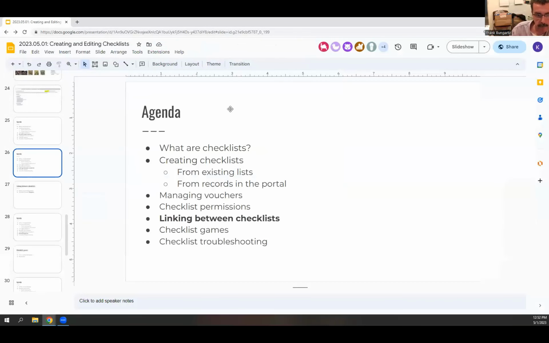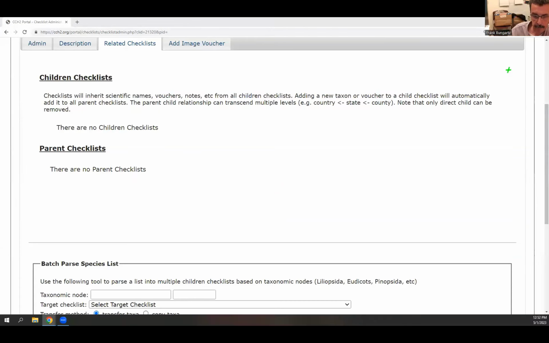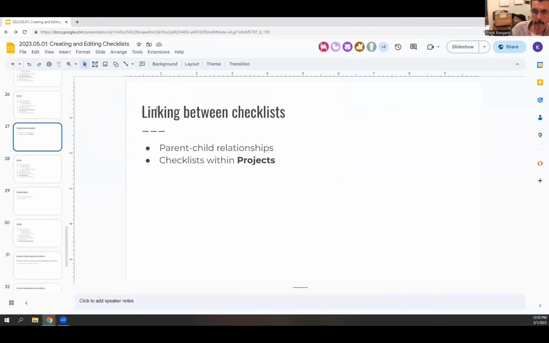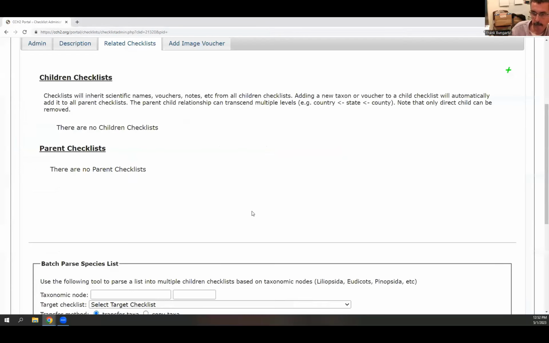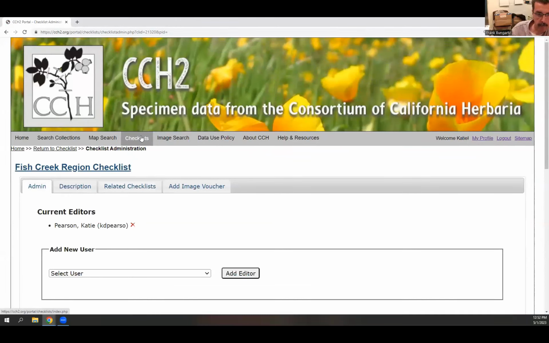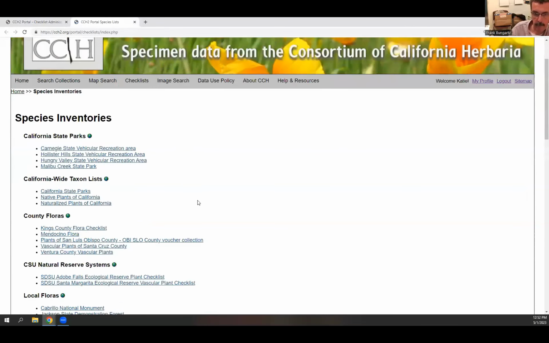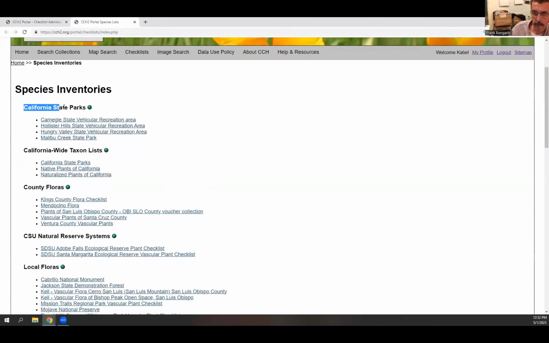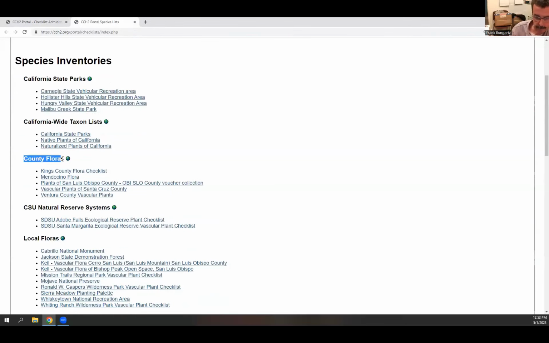So let's talk about linking between checklists. And these are a growing suite of tools. And, oh, I do have another slide on that. So checklists can be linked to one another according to parent-child relationships. And also checklists can be lumped together within a project. So a project can show up on the master checklists page. For example, there is a California State Parks project and a county floras project.